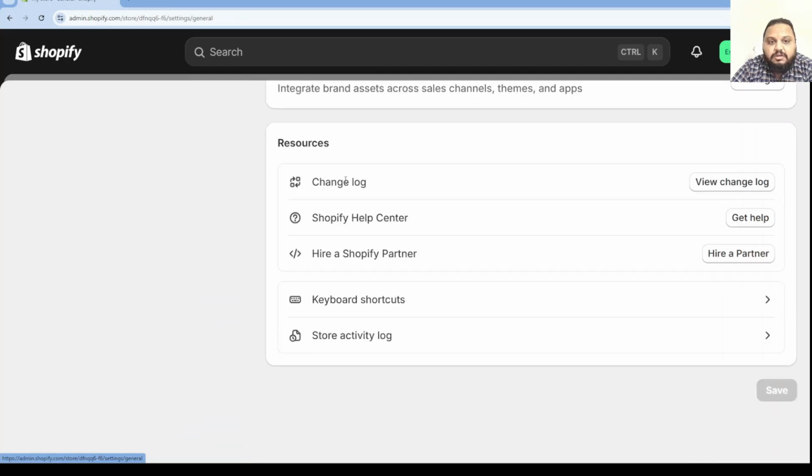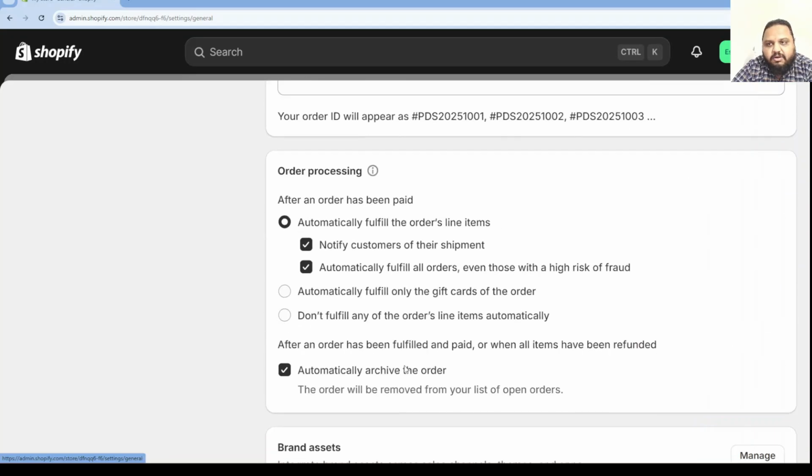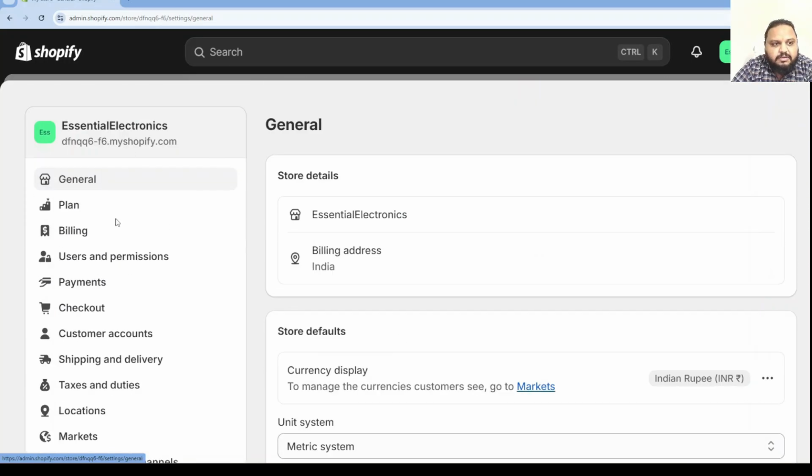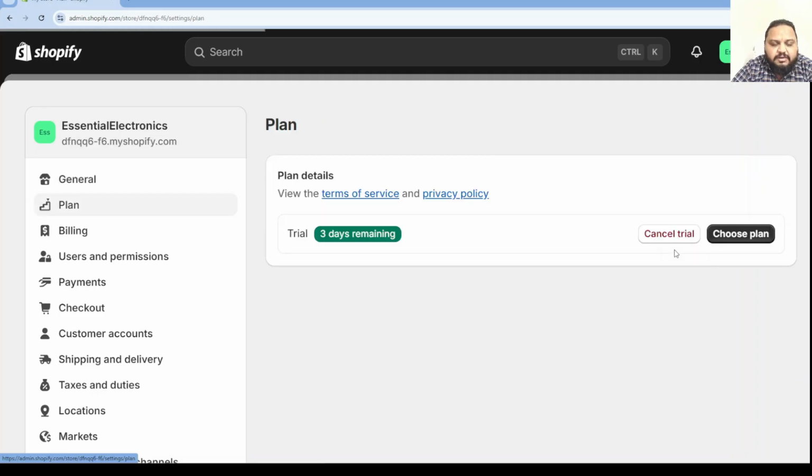Yeah. So you can change the logo. You can access the help center. You can hire a Shopify partner also. Then store activity log, and likewise. Then under the plan, it will tell you about the plan which you are using right now. So right now I'm on a 3 day trial plan.